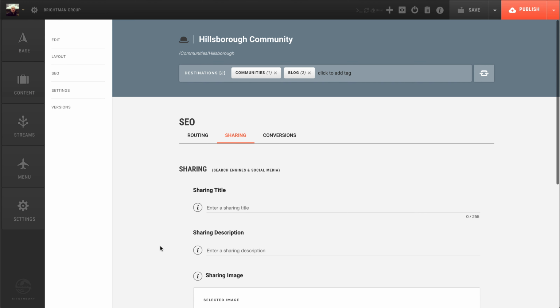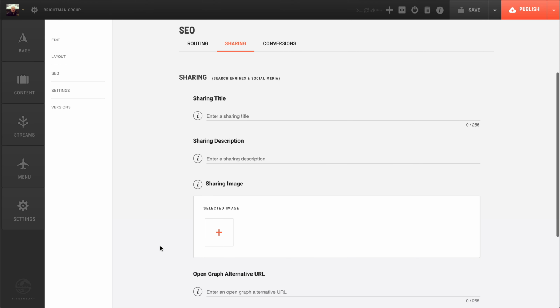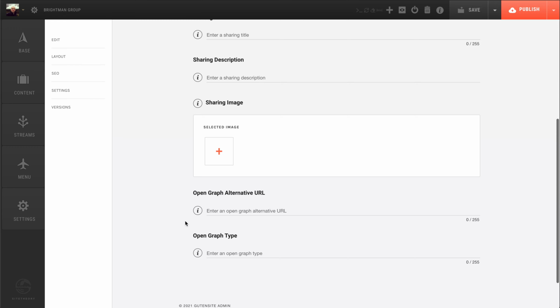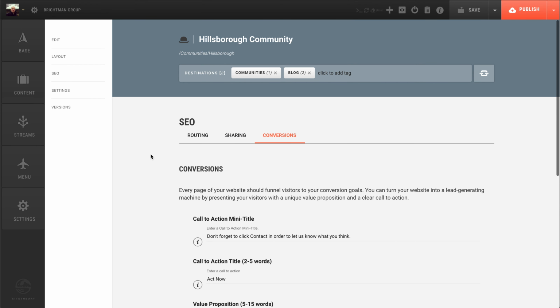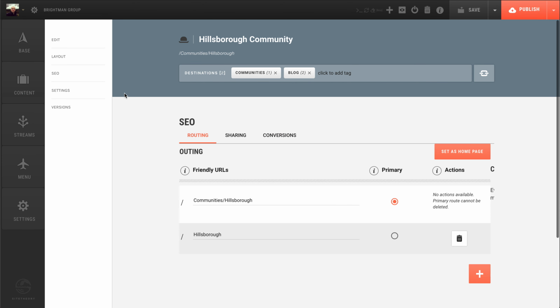You can control sharing options, how things show up in search engines and social media, images, alternative open graph stuff, and then, as we mentioned previously, conversion goals. So that's under the SEO.